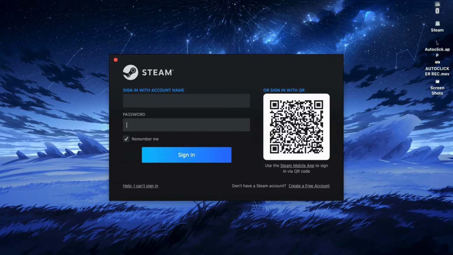So if you already have an account, just log in. If not, click Create Account and then set one up. It will only take a few minutes. Now, I wasn't able to log in on my end because of a small issue, but don't worry, I'll walk you through what to do next.